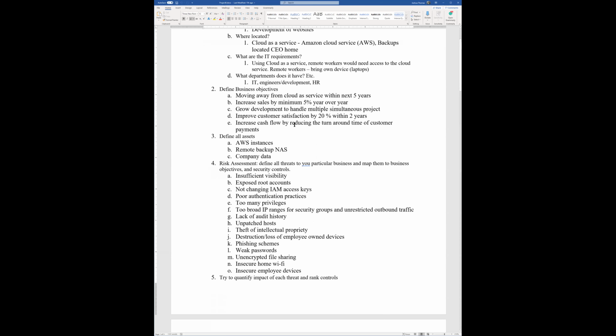For the business objective, we have a couple. Move away from the cloud services, so expanding, move away from it in the next 5 years, increase sales, grow development to handle multiple simultaneous projects, improve customer satisfaction, and increase cash flow. So just basic business things that you want to do. Define our assets. Our assets would be the AWS instances, the remote backup, and then company data.